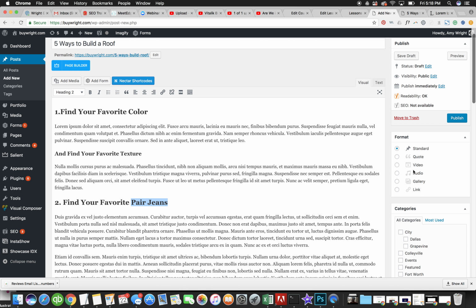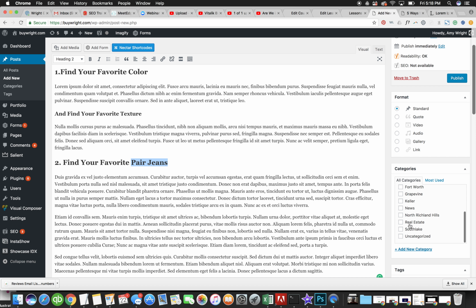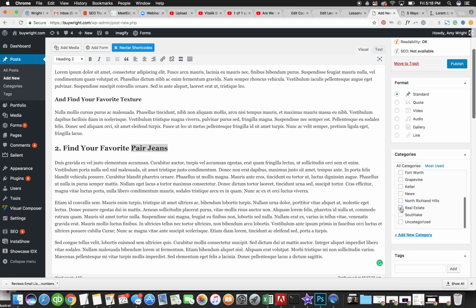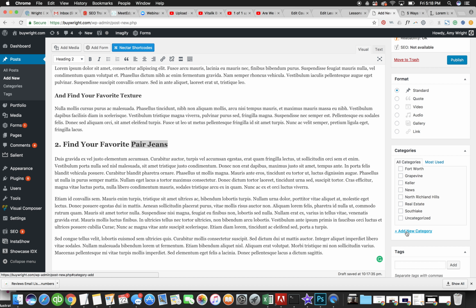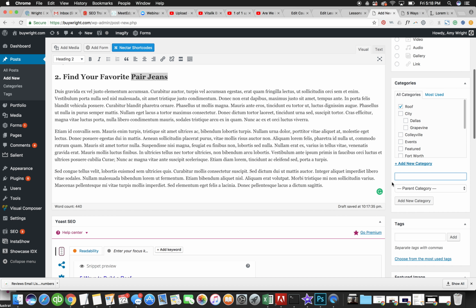And then over here, you would leave this the way it is, just standard, because it's an article, right? And then here you select the category. What's the category? Is it real estate? Is it color? What's the category? If let's say we never wrote about roofing before, so we just create one, add new category, roof, and add new category. You hit the button, and then at this point it goes up here. As long as it's selected, you're good to go.